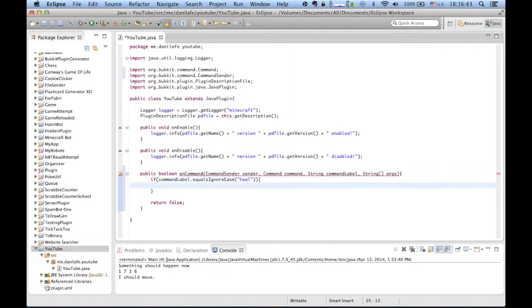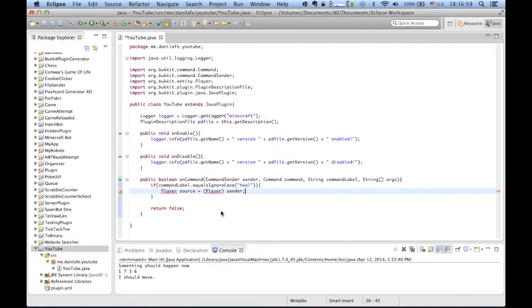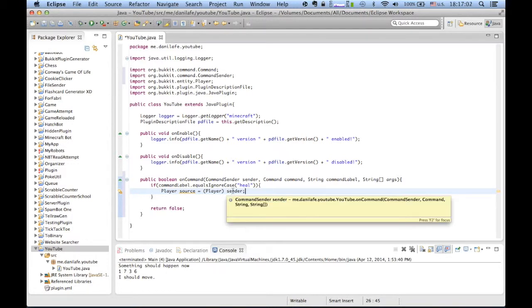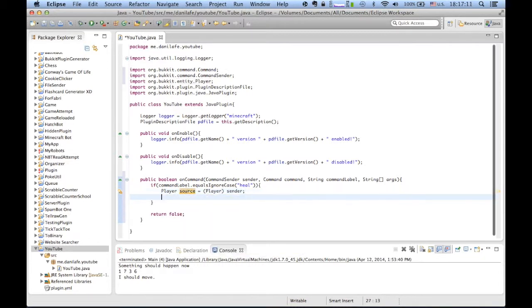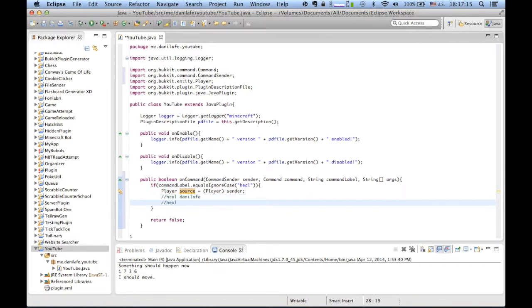So let's open our brackets. Let's get the source of the command. So Player source is equal to brackets Player sender. So let's import Player. So what this is, it's basically sender is turned into a player who's called source. Now let us check if there are any arguments to the command. So we'll determine between heal vanillafay and just heal.